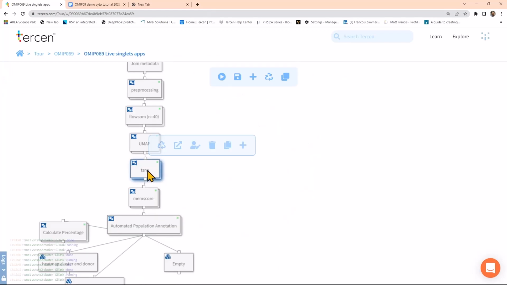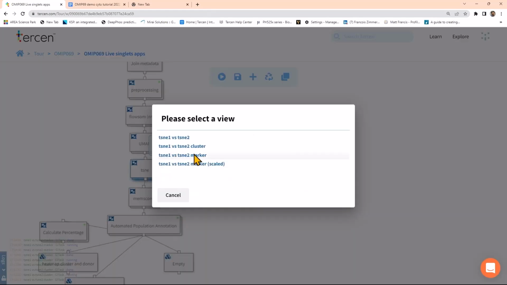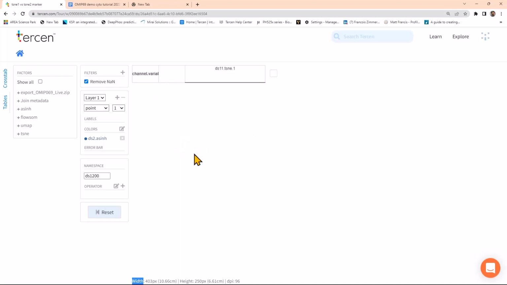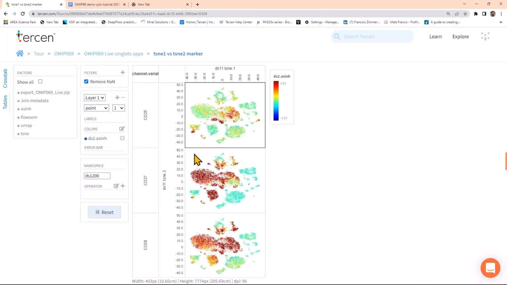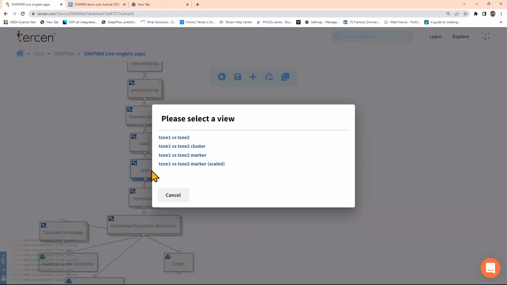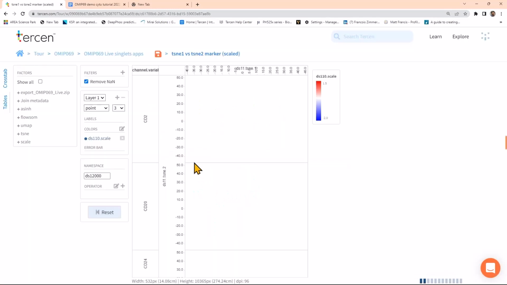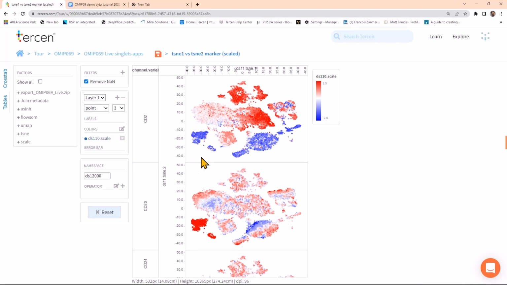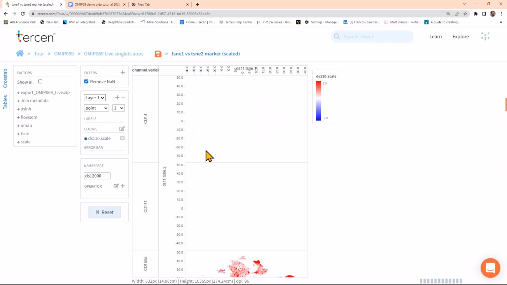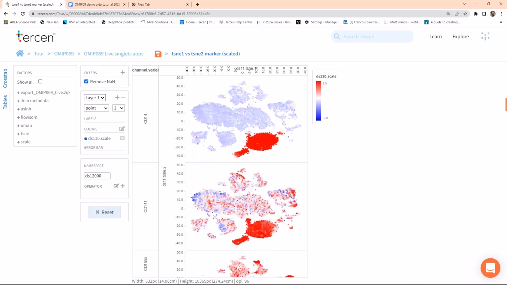Okay, let's look at another view. If I double click again on the tSNE, I can select a different visual. This time it is tSNE1 versus tSNE2, but colored by the expression level of the marker. I would call it the absolute scaling, but we also have a similar view if we double click and take the scale view, which is again colored by the expression of the marker, but this time each marker is scaled. So you get a better overview in terms of relative scale.